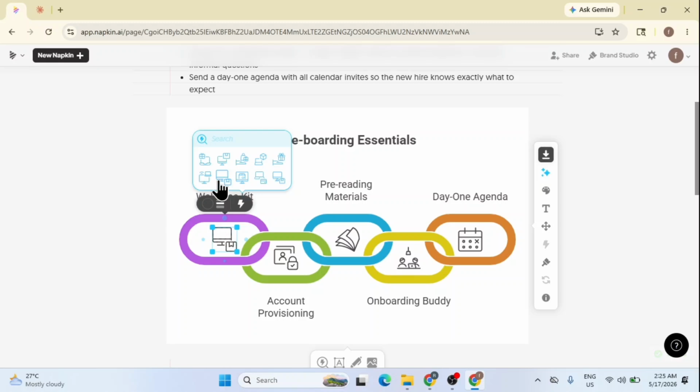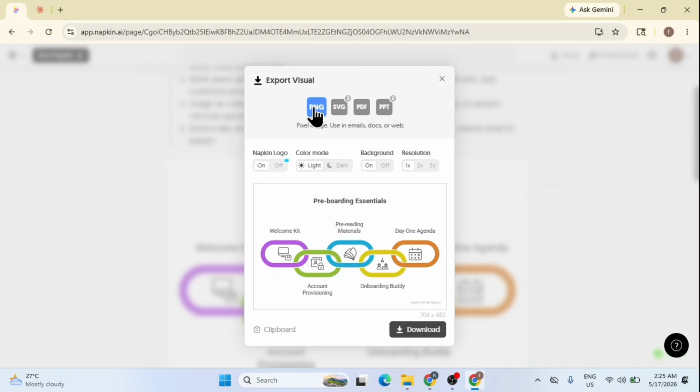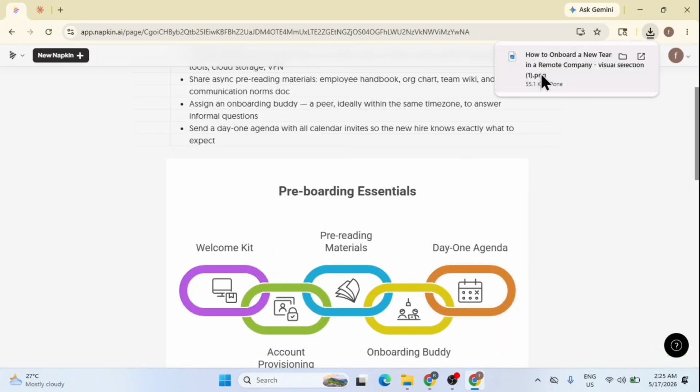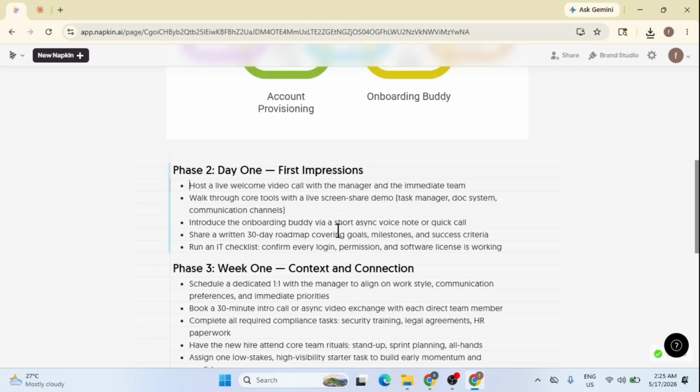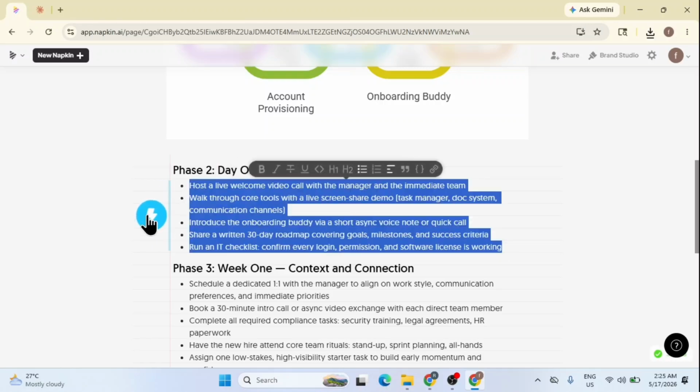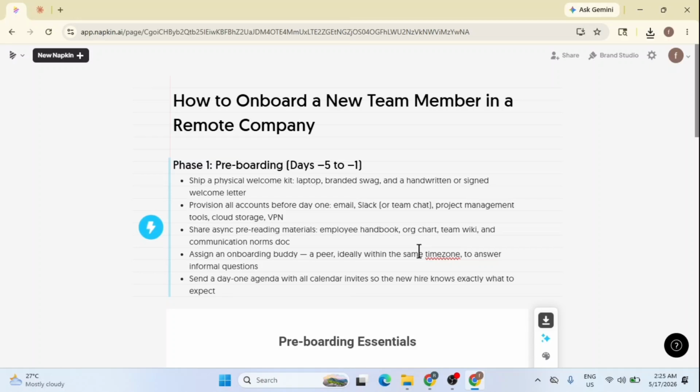When I'm happy with the design, I'll click the Export button in the top right. I'll select the PNG format and hit Download to save my new graphic. Finally, I can return to the text, highlight the next section, and repeat these steps for the rest of the guide. And there you have it. That's the complete process of how to use Napkin AI with Claude AI output.